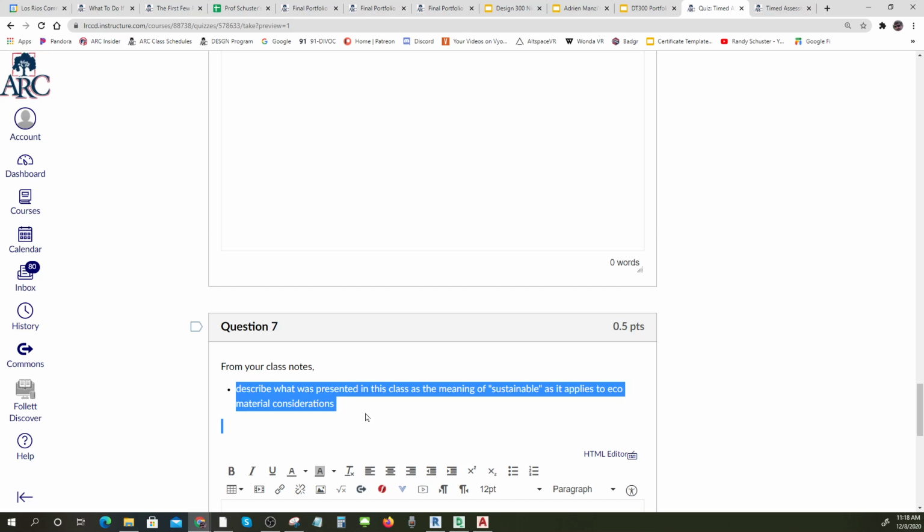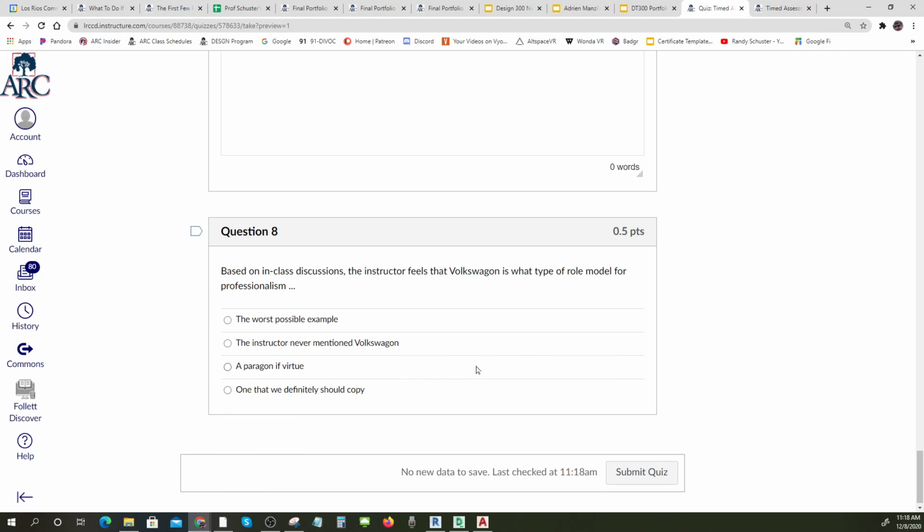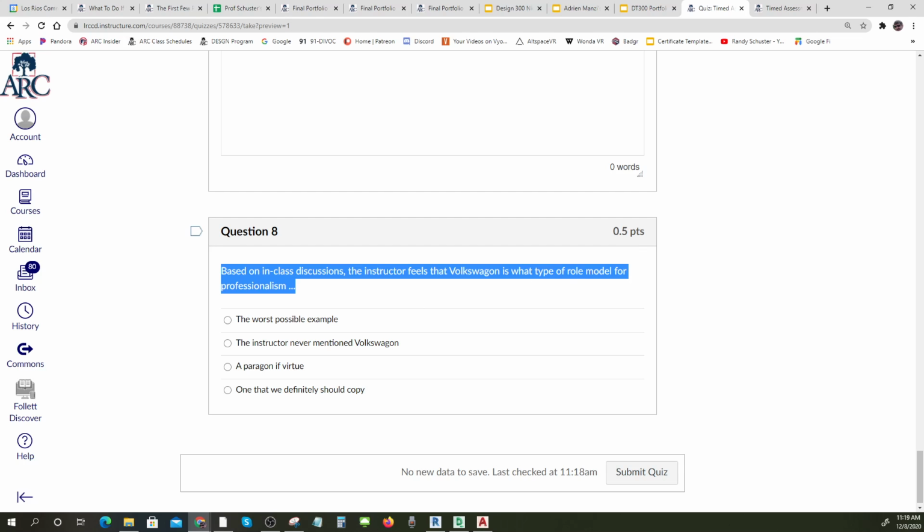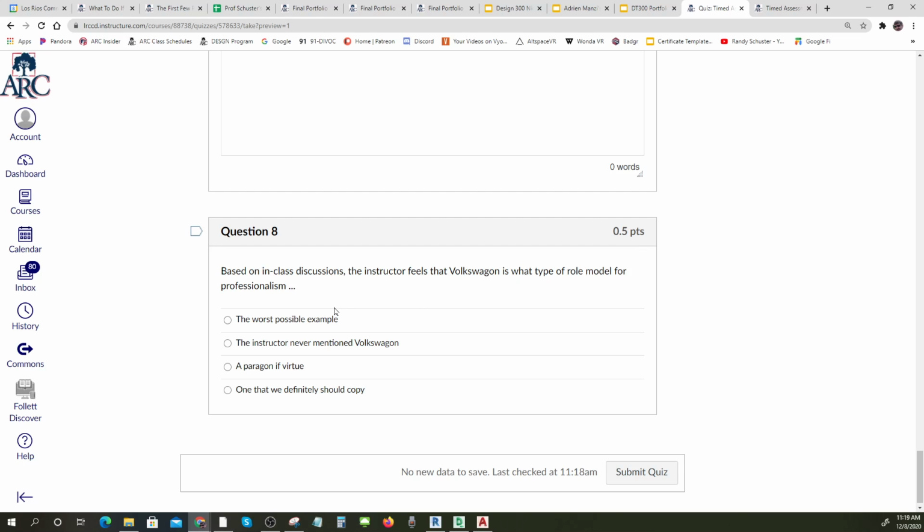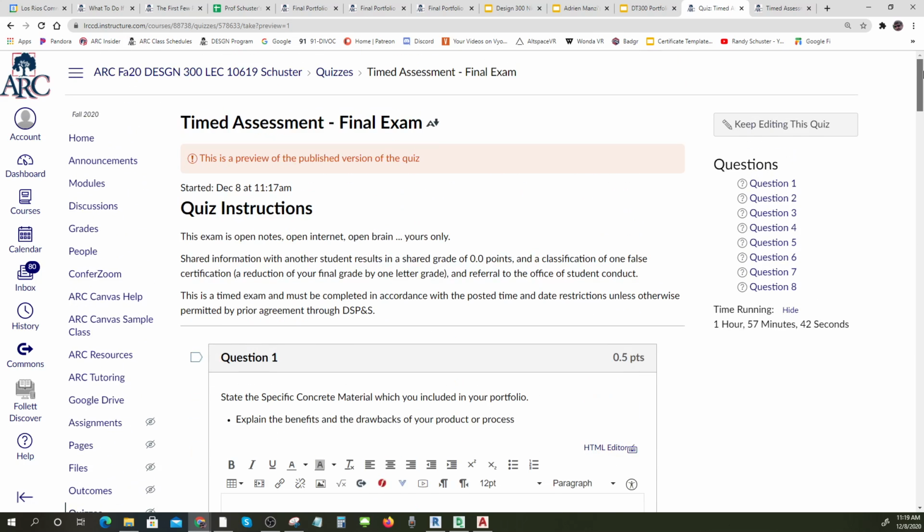What does sustainable mean? And we went over this really well last time. Is Volkswagen, what type of role model are they for professionalism? And at this time, they may change. At this time, they are the worst possible example. And I should say one of the worst, because Boeing is right there with them now. Okay, so there we go. That's your final exam.